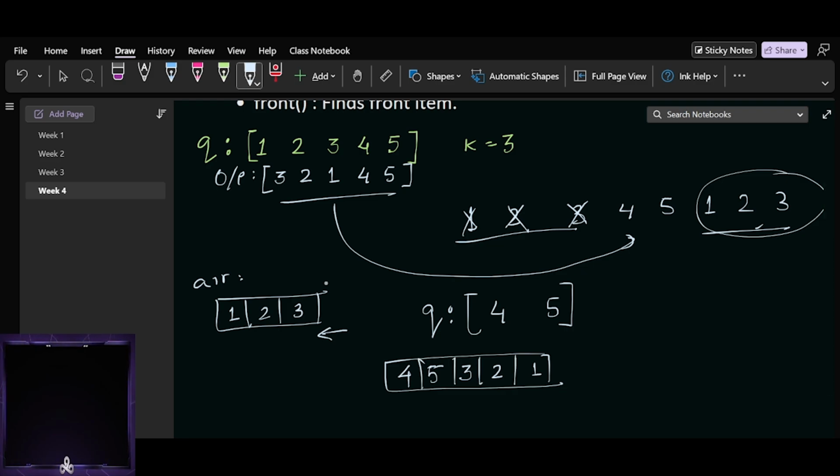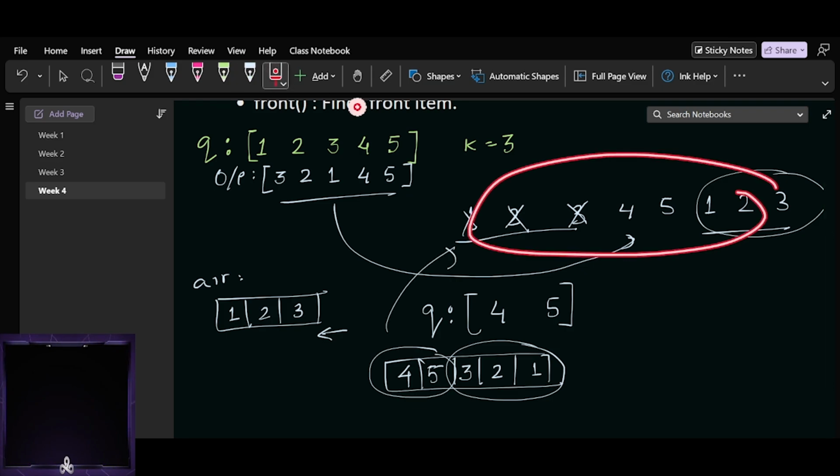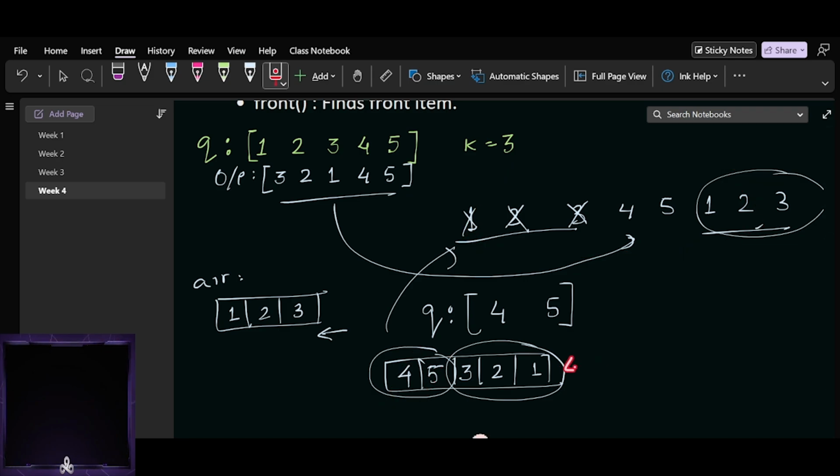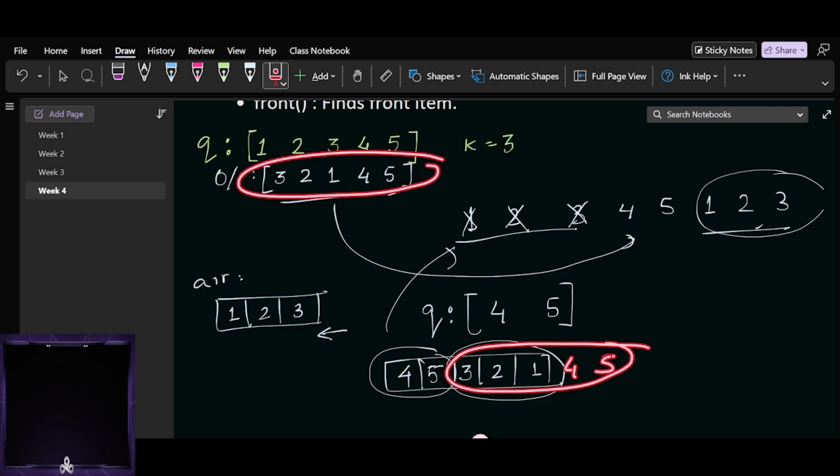After that, what is there? I am getting this 3, 2, 1, but this 4, 5 came to the back. And just now in this portion over here, we saw that if we just remove these 2 elements and put them at the back, the same order will be maintained. And if we just put them in the back, you see that this is our result array. This is the result queue that we need to return, right?